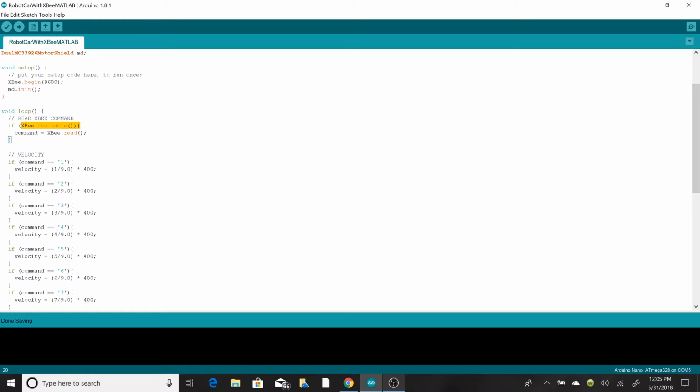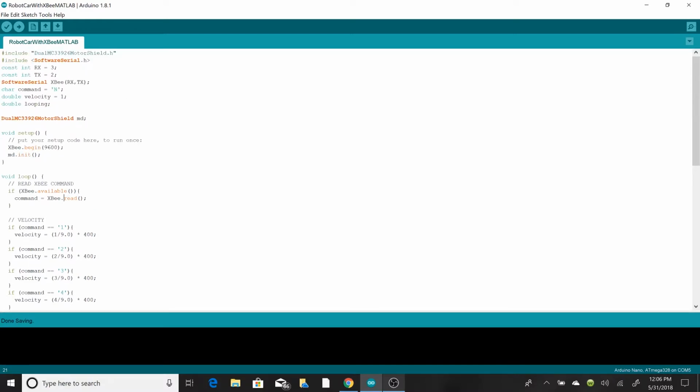If that is true, then the command that we want to read in is equal to xb.read. So we're reading in the latest command from the xb. Now once we have that, and command is a character which we initialized at the top of our code, it doesn't really matter what you initialize it to. In our case we just set it to n. You'll see why in a bit. But every single time this loop runs, we're going to be redefining that command. So it really doesn't matter what you set it equal to at first.